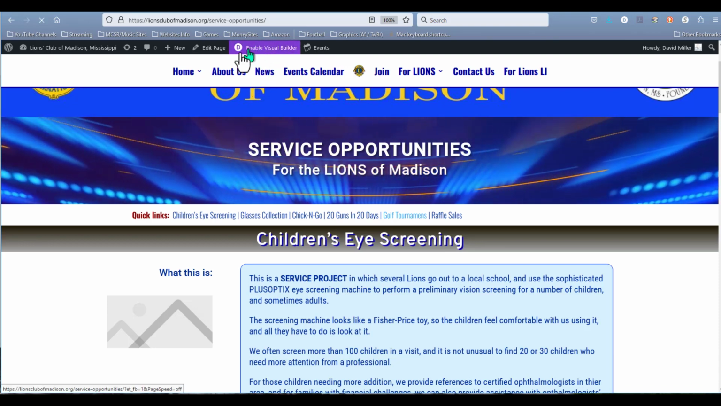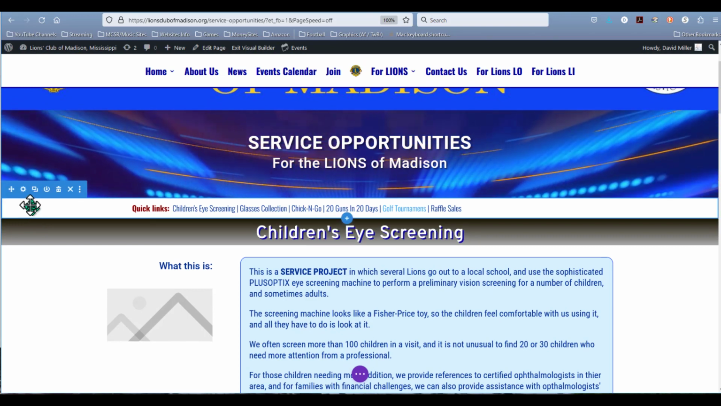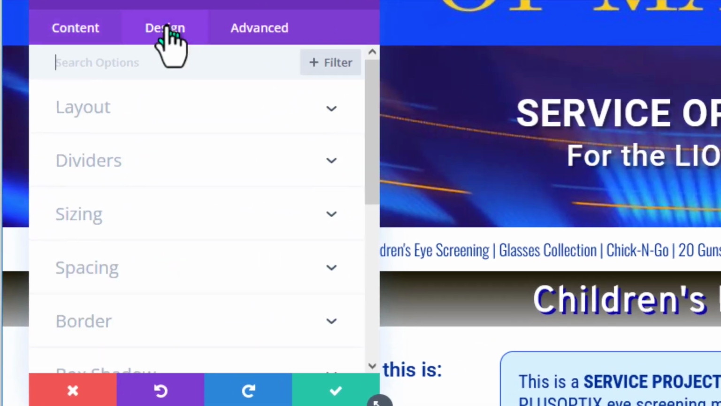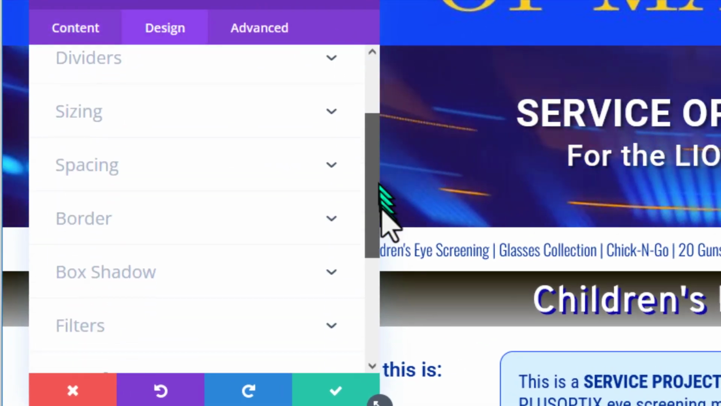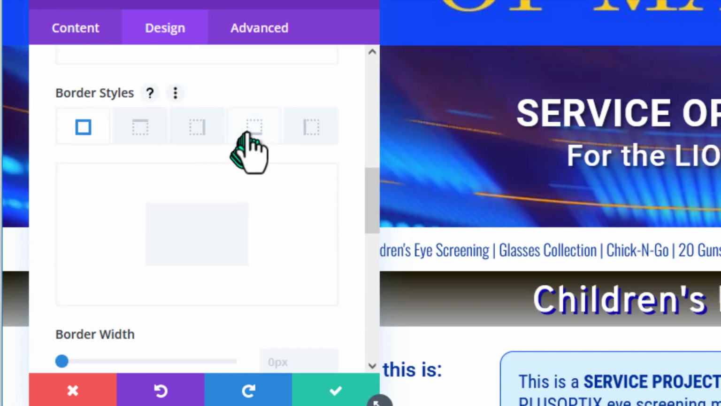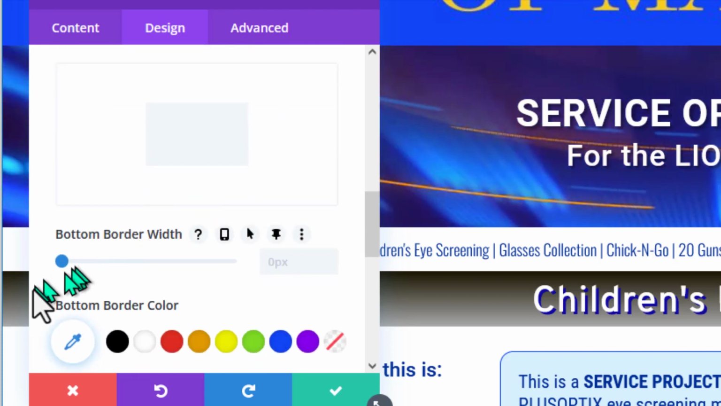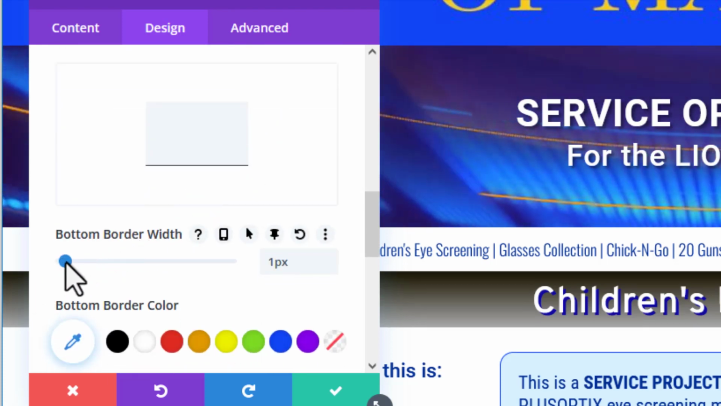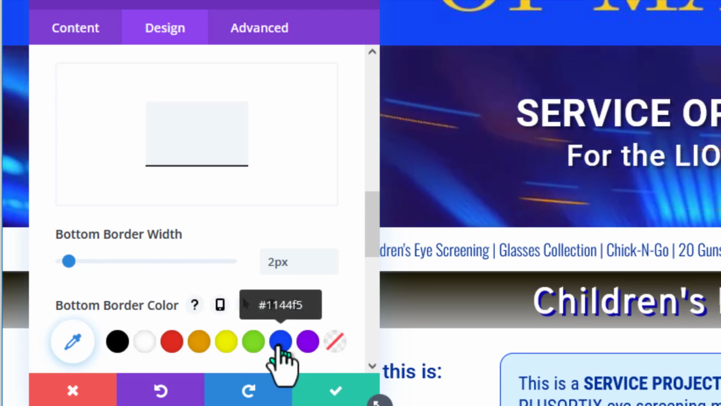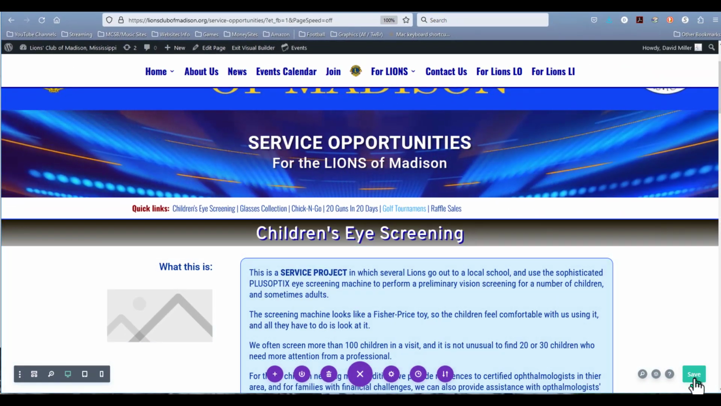Let's enable the Visual Builder. We're going to click on that section. Open the section dialog. Come over here to Design. Scroll down to where we see Border. There's Border. We're going to open that up. We want the bottom border only. So we have that selected. And now we want to make it about 2 pixels. Drag it to the right one. 2 pixels. And let's make it dark blue. We're going to check that. I'm going to save my changes.